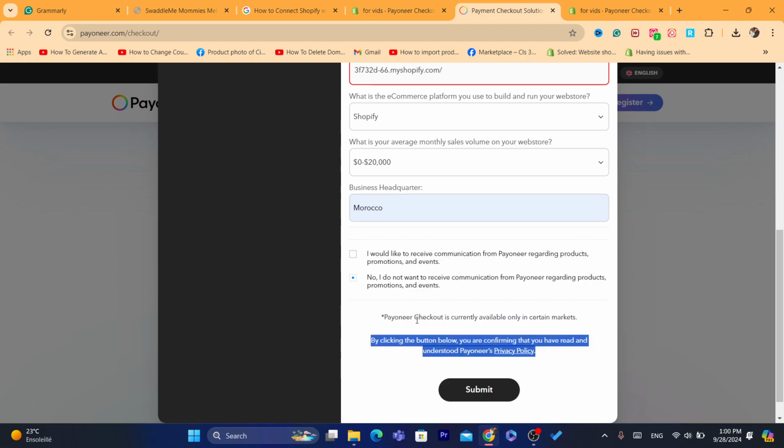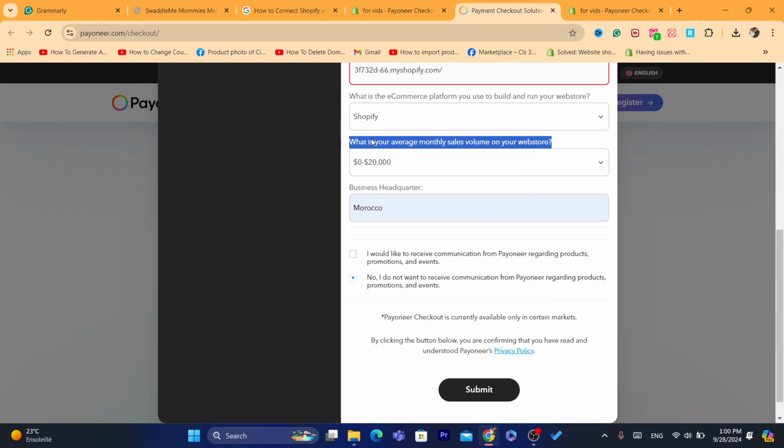I want to be able to connect Payoneer Checkout to Shopify too. So click on submit, and you will have to wait within 24 hours, and that's it. Of course, you have to keep in mind this is not going to work if you are outside of China. This is only available for people who live in China. As you can see, it says here Payoneer Checkout is currently available only on certain markets.